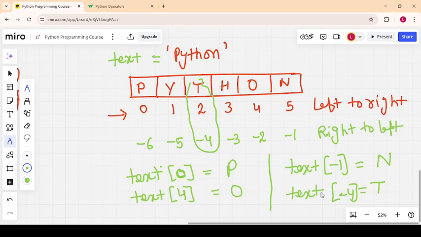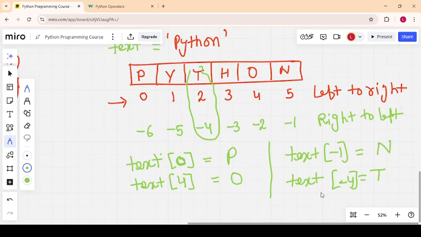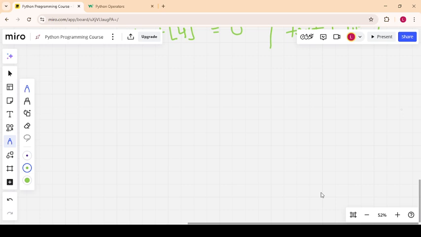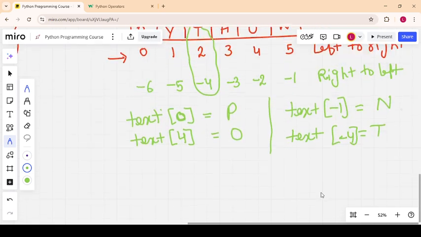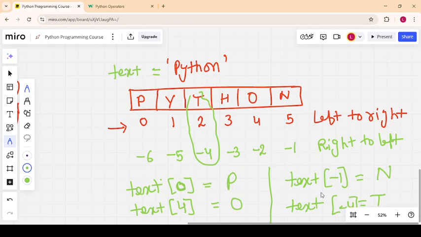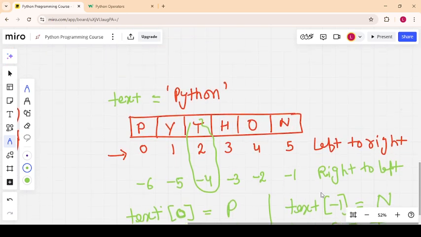So I think you understood. If you didn't understand, please see this video again. That was indexing. Now I will explain slicing. Slicing part. I choose a different pen.